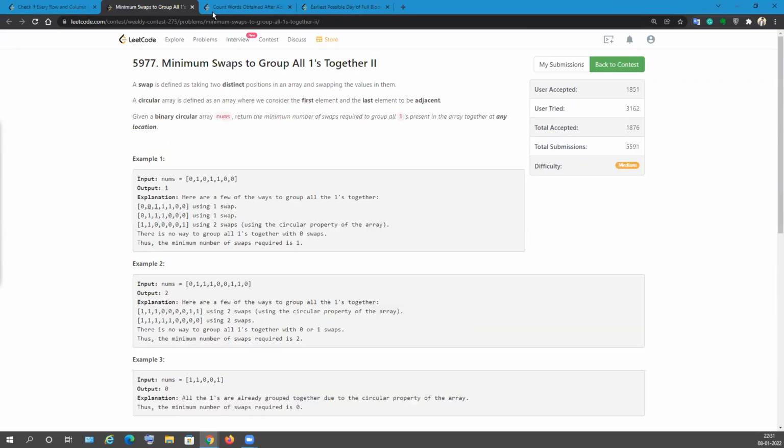Now I will jump to the second question. The second question is minimum swaps to group all ones together. This is a tricky one and actually a good one. In this we have to swap the ones so that we can group all ones together. For example, I will explain the first example: 101100. What they want is the minimum swaps so that all the ones are together.